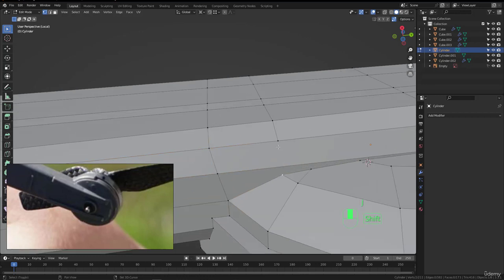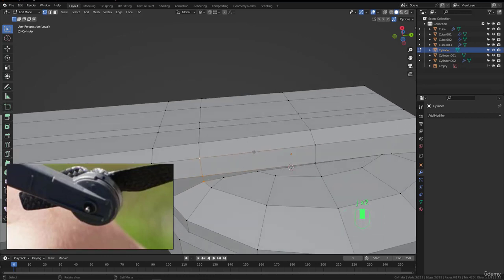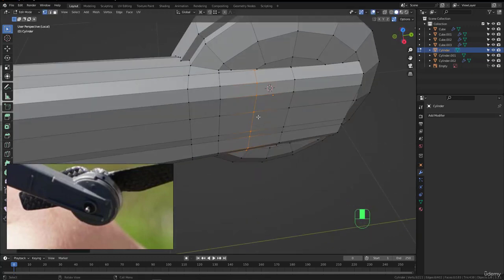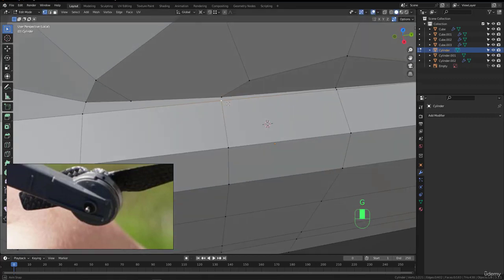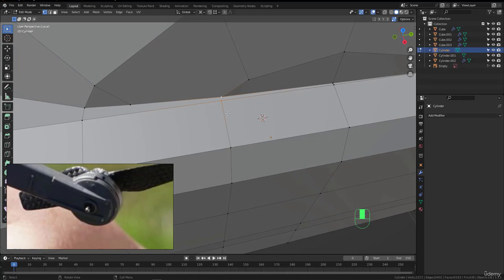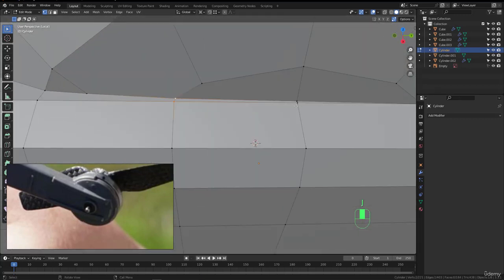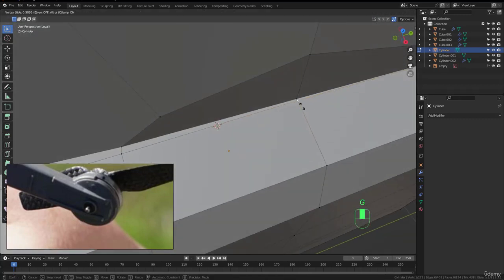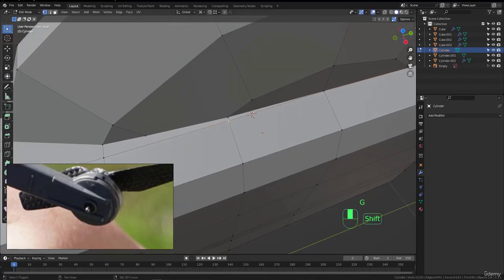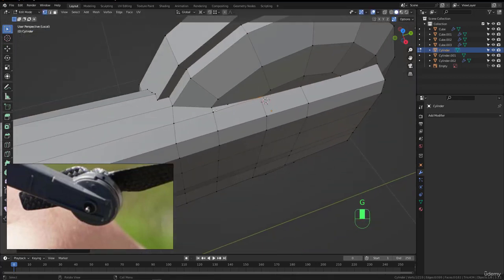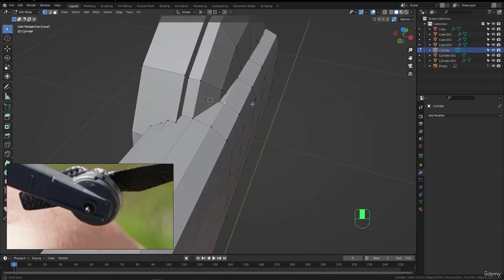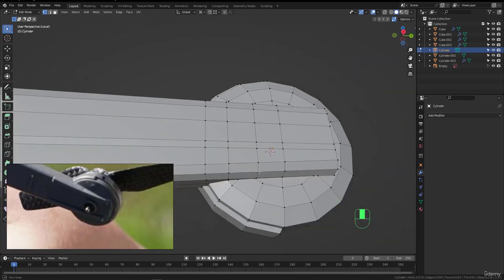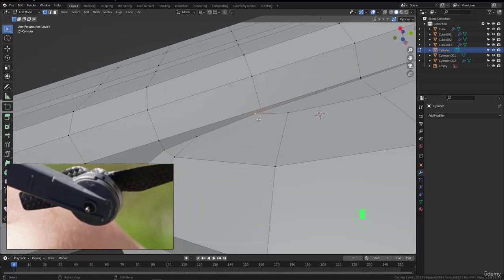Let's add a cut here, let's add a cut here as well, and maybe we can hit Ctrl R to add one edge right here in this area. Let's hit G twice, let's slide this right here, and maybe we can make a connection here as well. And I think we can push this edge and merge it there, and maybe this one as well, we can merge it right there. Maybe this one as well, or I will leave this. Maybe we can do the same thing for this side.